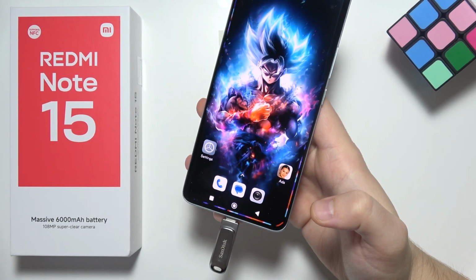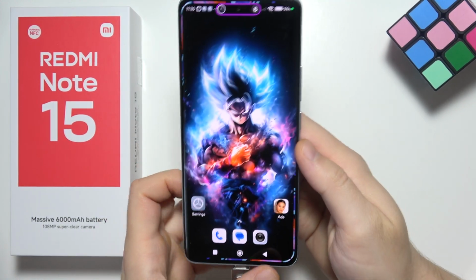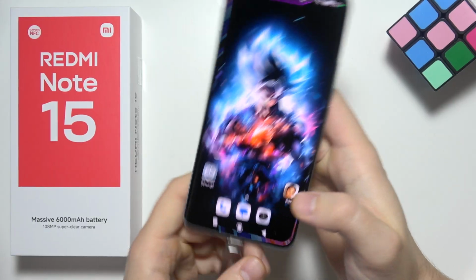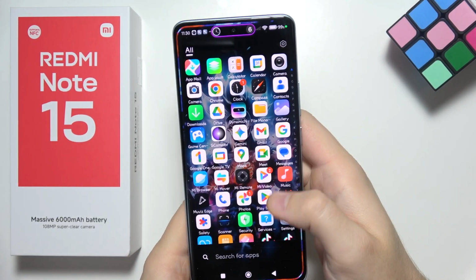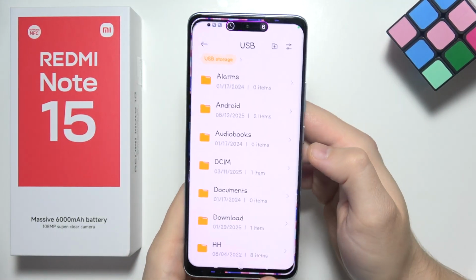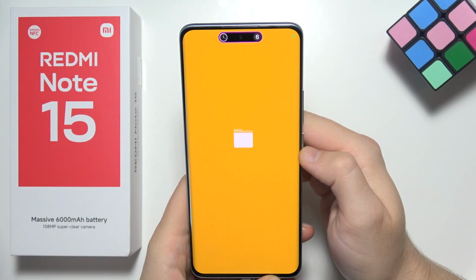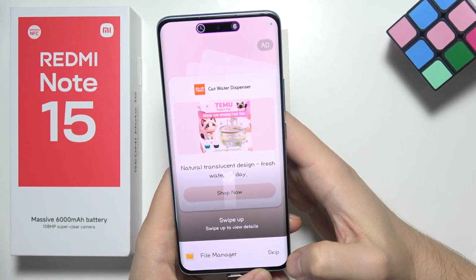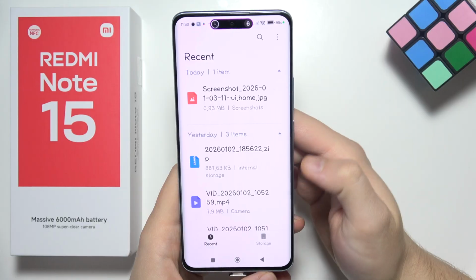If you want to transfer data from or to your USB drive and your Redmi Note 15, all you have to do is first connect this, quite obvious. But now we have to go for File Manager and wait until it opens. We have to skip all of those ads for sure.